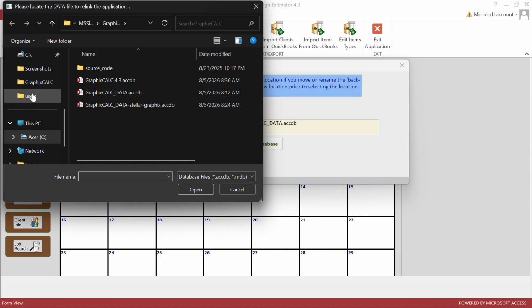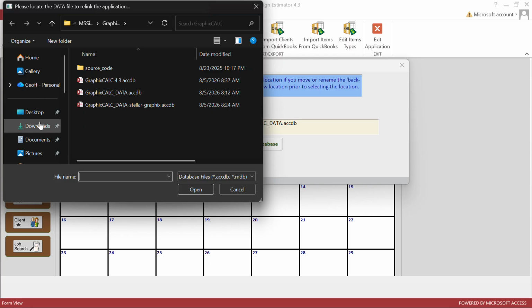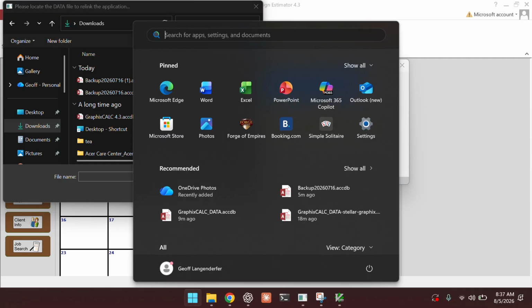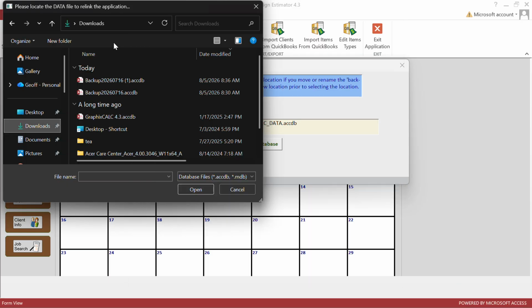Now we need to find the downloads folder. So if you scroll to the top, we see this downloads. Okay, so now we have the downloads folder, and here's the most recent. So this is the most recent file, so I know that's the backup file. So we're going to change the location. We're going to swap out the backup.